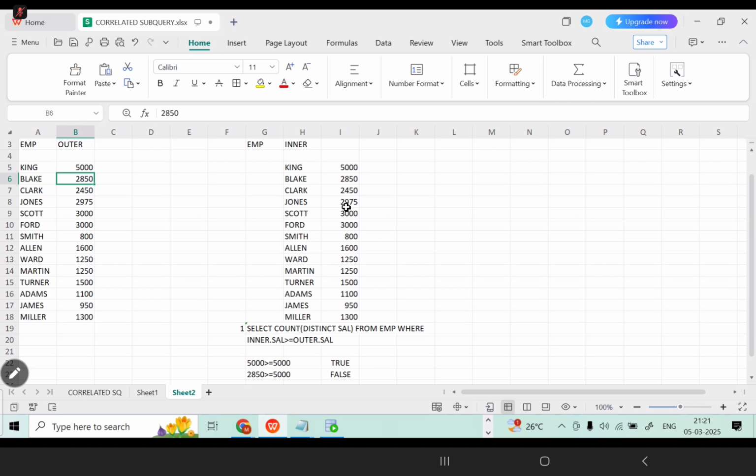So comparing all of them, for example, if you are able to find the second highest salary, what will the outer query count be? 2 only, correct or not? First, if you take 5,000, only 1 value will come. 2 equal to 1, is the condition satisfied? No, it won't be satisfied. This value has failed.